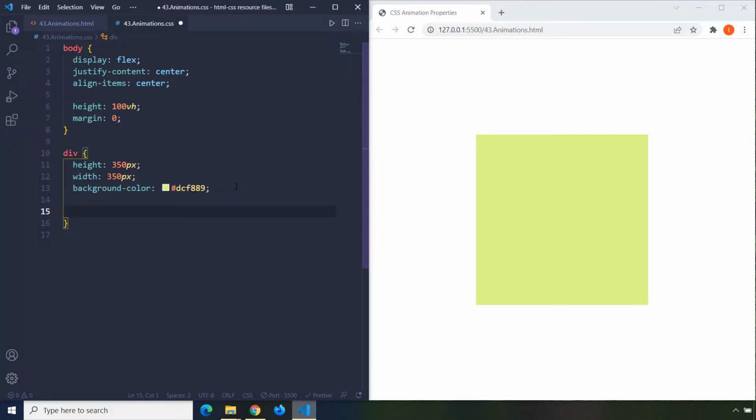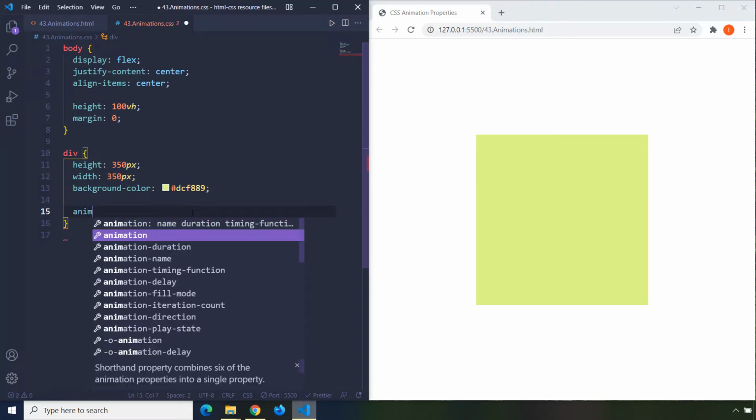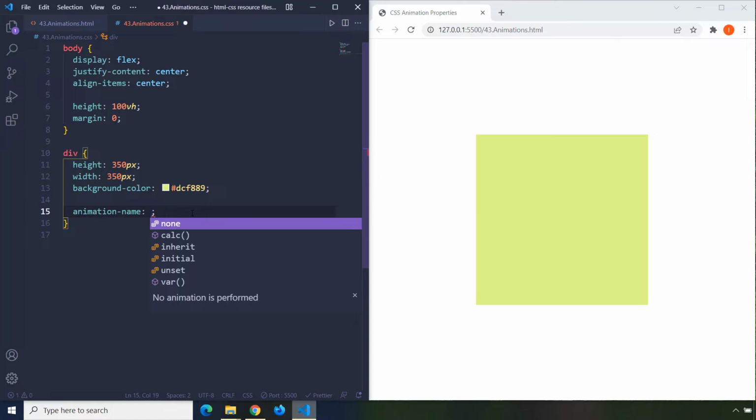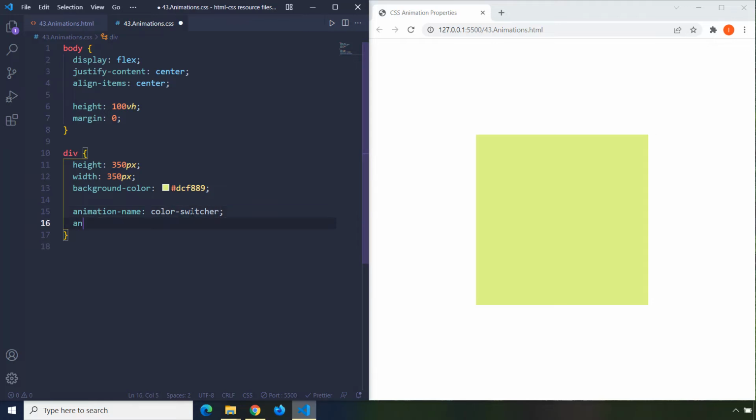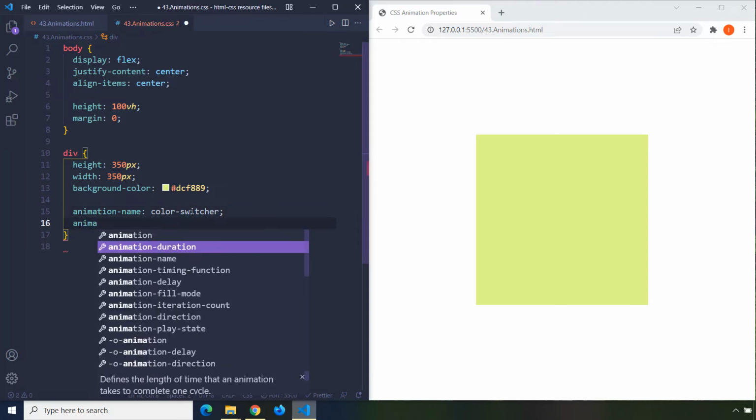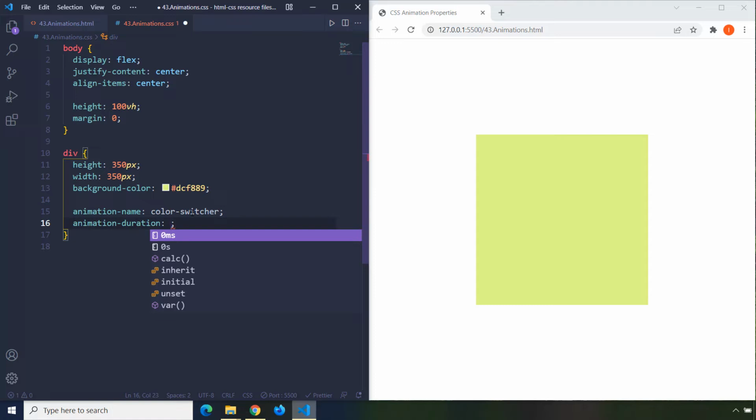Animations have different states. Transitions only have two states, the on state and the off state. Think of it like that, 0 and 1. So when you are working with animations, the first thing you need to do is specify your animation name. So I'm going to say color switcher. This is the name of the animation. The second is you need to provide the animation duration.